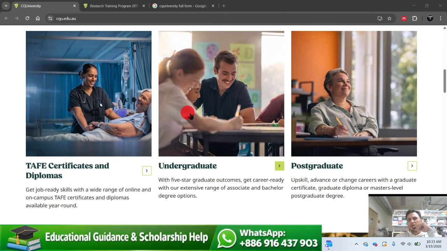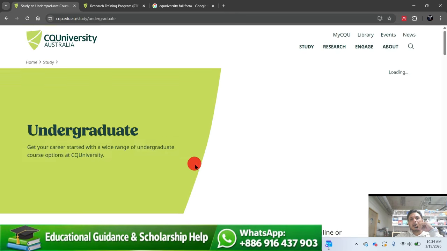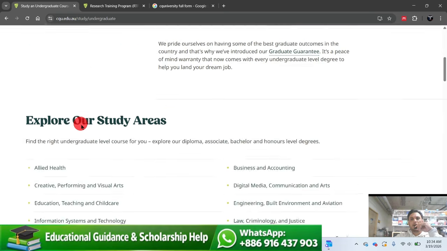For any scholarship at this university, a good thing about this university is that you don't need to choose any kind of scholarship. If you send an application, they will automatically consider your application for a scholarship. Okay, so first we click on undergraduate programs. Let's see what kind of programs they are offering at Central Queensland University.